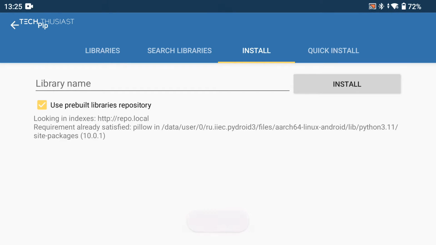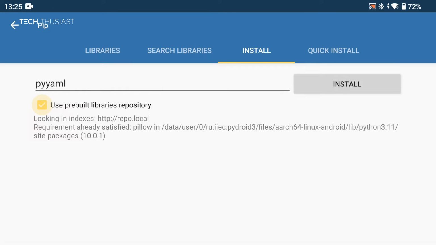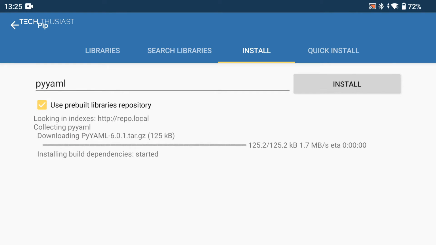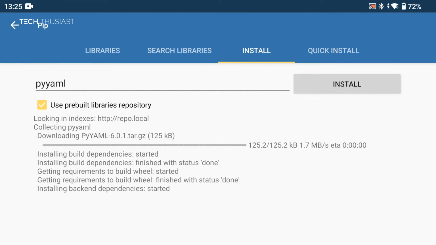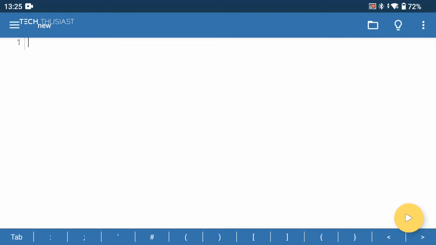Once that finishes, we're going to write PyYAML and then install that. So once that finishes, we're going to press the back icon on the top left and then press the icon again and select terminal. Now pay attention to the directory on the top. Yours might differ. So in my case, it is storage. That's where we need to go.